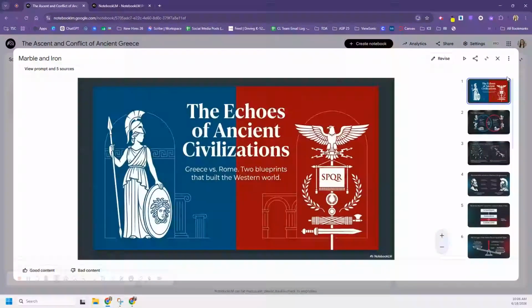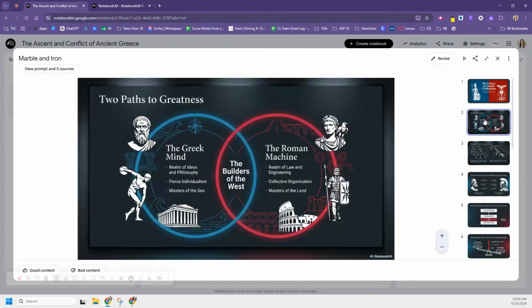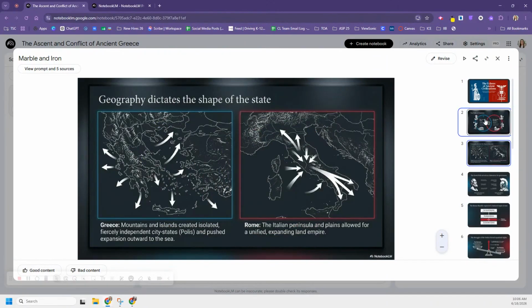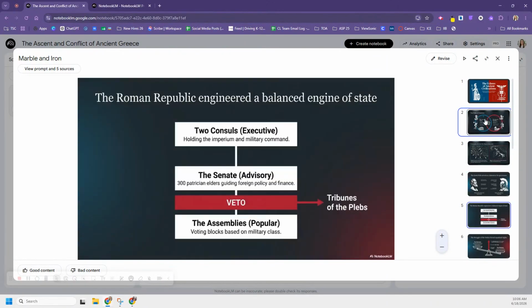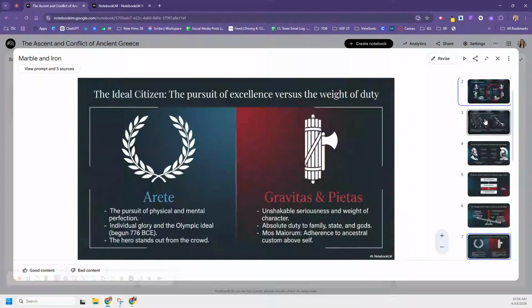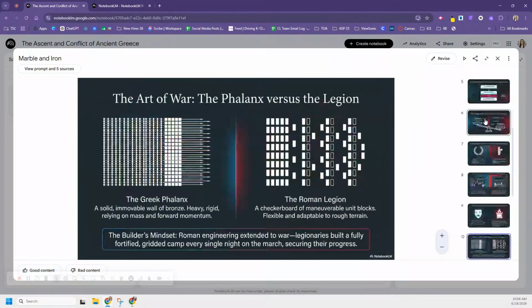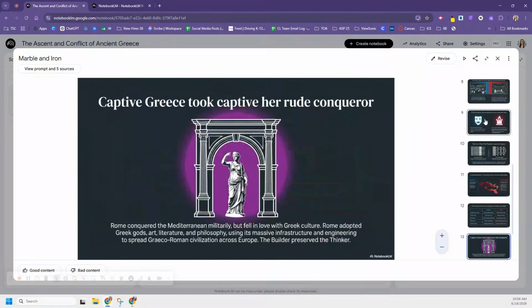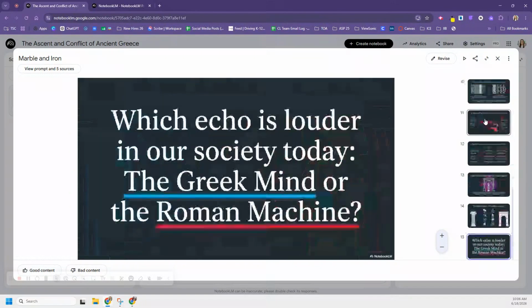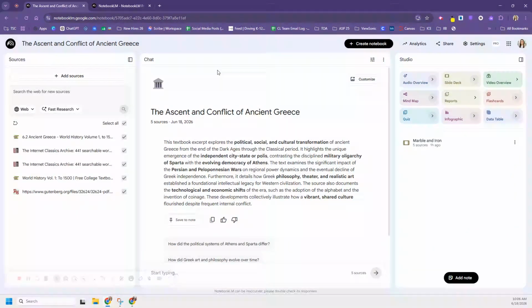I'm going to expand this here, and I can see here are the slides that it has created for me. It took all that information, distilled it down, added it into my slide deck based on that prompt that I gave it. If there are any slides that I don't like, I can always revise those, and we'll look at what that looks like in just a second here. So this is my slide deck.